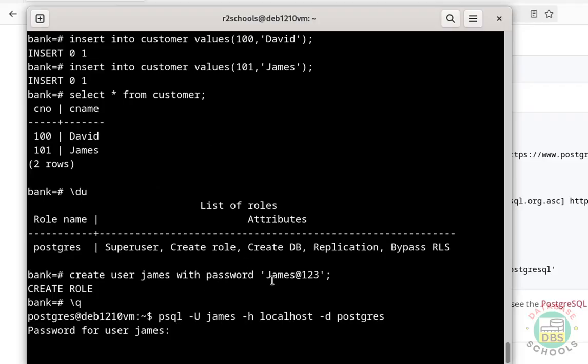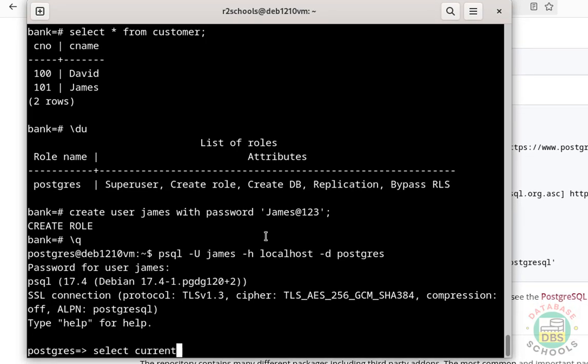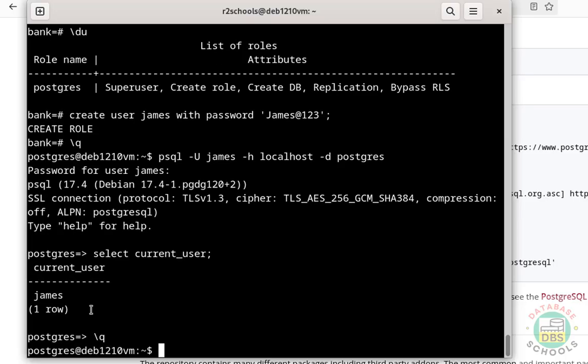See, this is the password. Whatever is there in single quotes, it is the password. See, we have successfully connected to PostgreSQL server with the user james. Now verify the current user. Select current_user. See, we have connected to PostgreSQL server with the user james. Okay. Now exit. Now we will see how to stop, start and restart PostgreSQL server on Debian 12 operating systems.